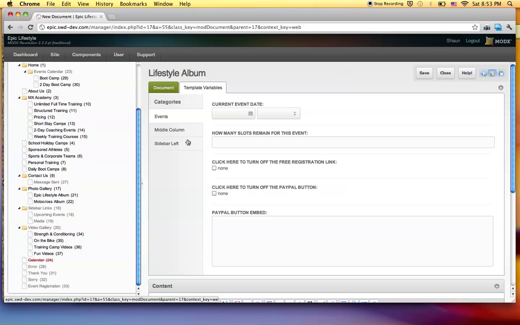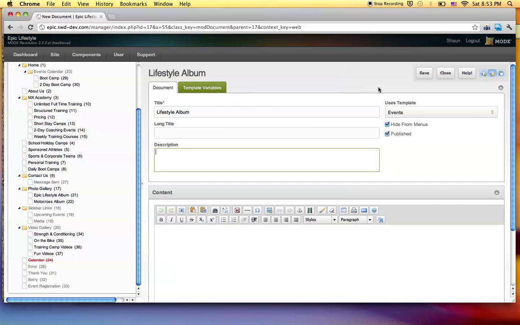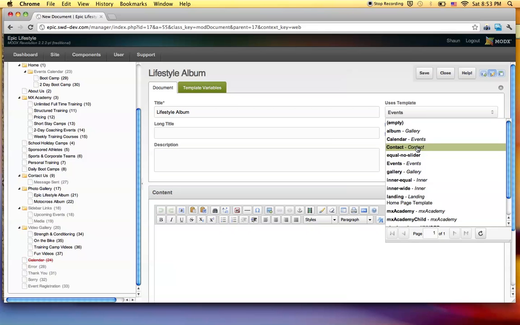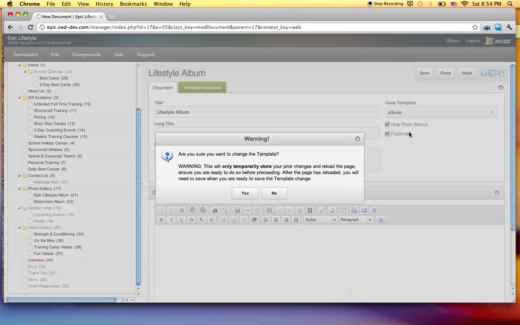So let's click on the template variables tab. I'm sorry, one step I missed. We're on the wrong template, so we've got to come over to the template section because this is an album. We're going to drop this down, and you've got quite a few templates here. These are different page layouts that I have created. The one we're going to want is right at the top, called album. It'll ask you to confirm you want to change the template. Yes.